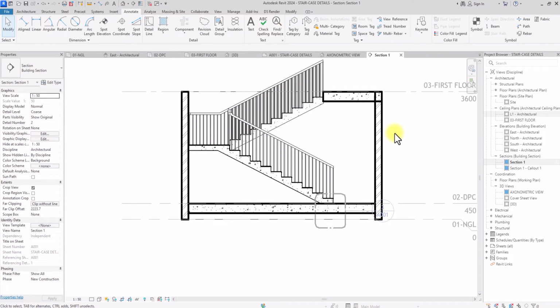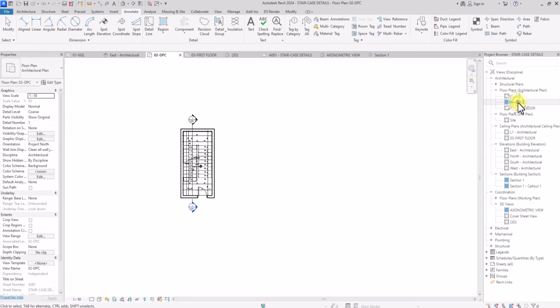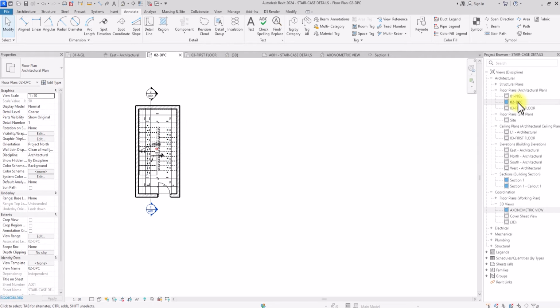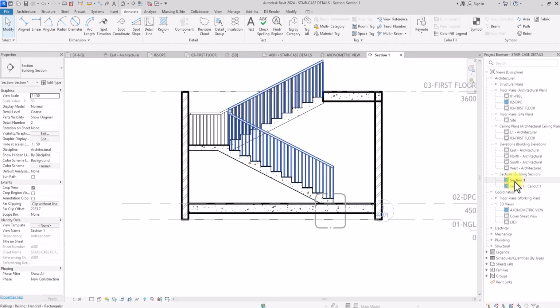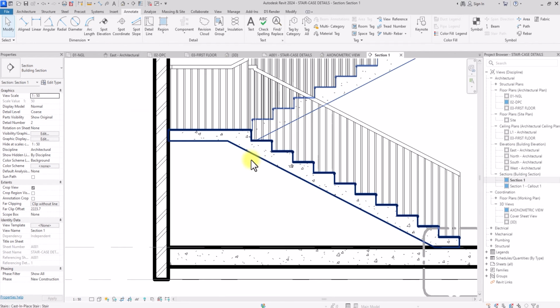If you go back to this floor plan, let's go back to the DPC. If you go back to this floor plan, we are going to see we cut through here. So let's just go back to this section. Now we are seeing this section is not actually pronounced like it should.